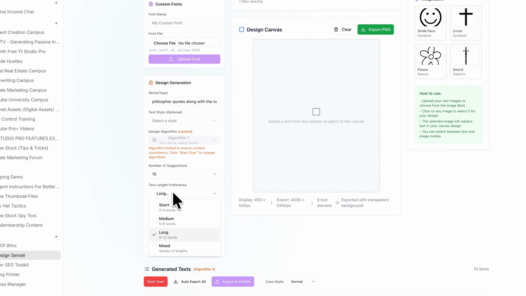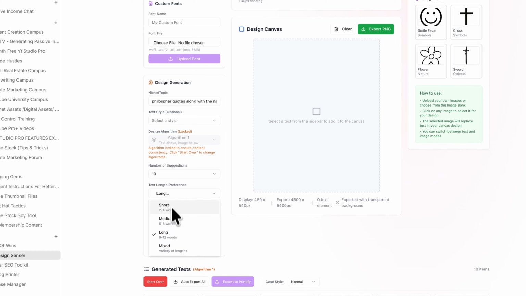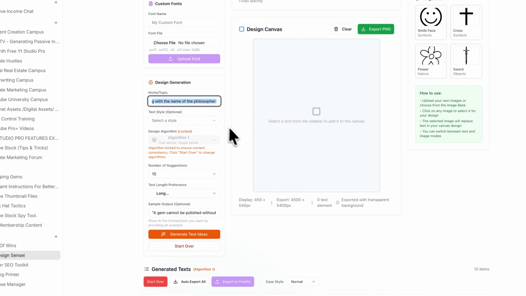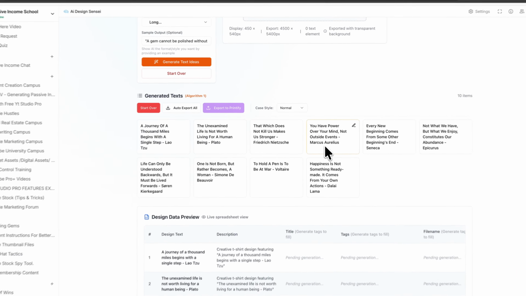We also created a text length preference. Before it was just kind of random, but now you get to select. You can pick short, medium, long, or mixed. So here I selected 10 suggestions. I also asked for philosopher quotes along with the name of the philosopher, and I selected long here as an example. And you can see there are different ones. For example, you have "Power over your mind, not outside events," Marcus Aurelius, right?